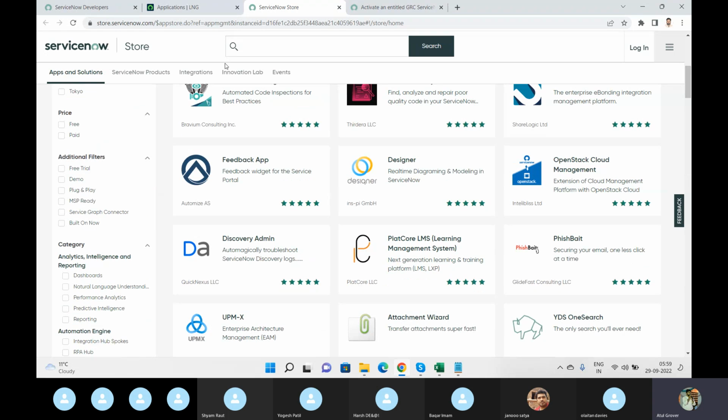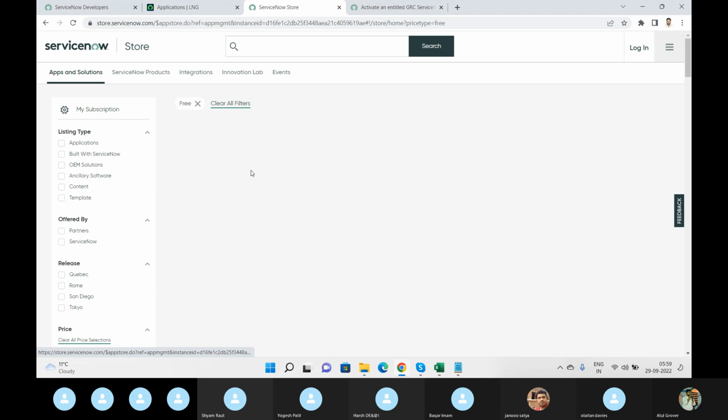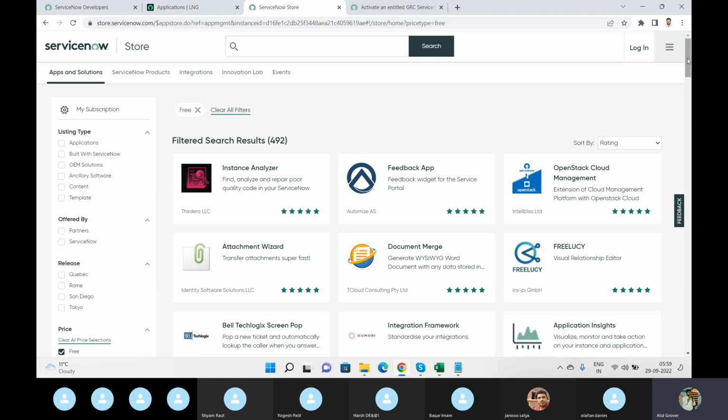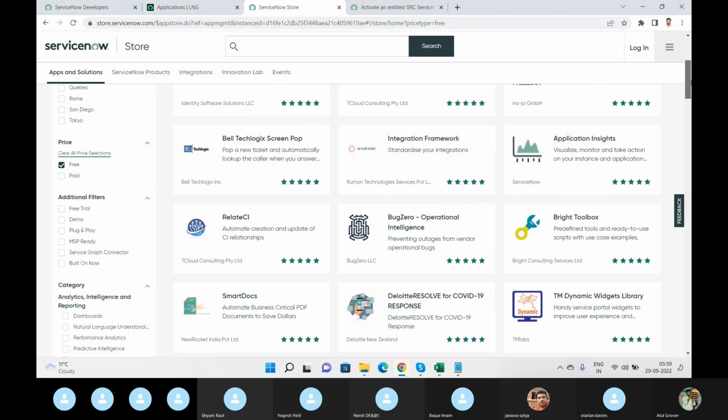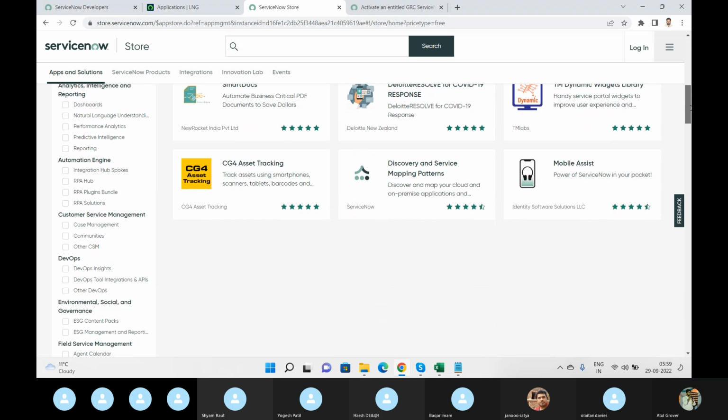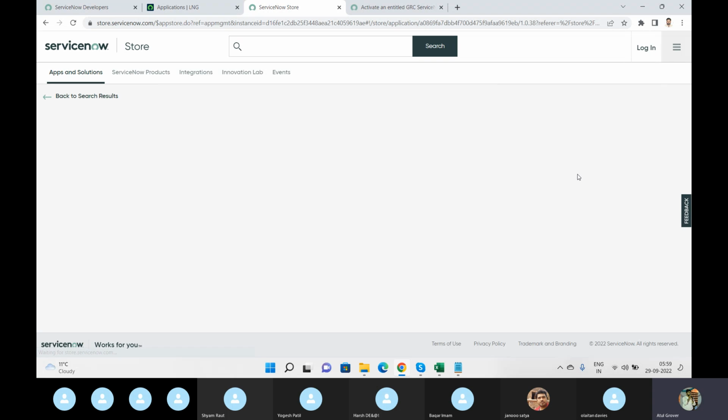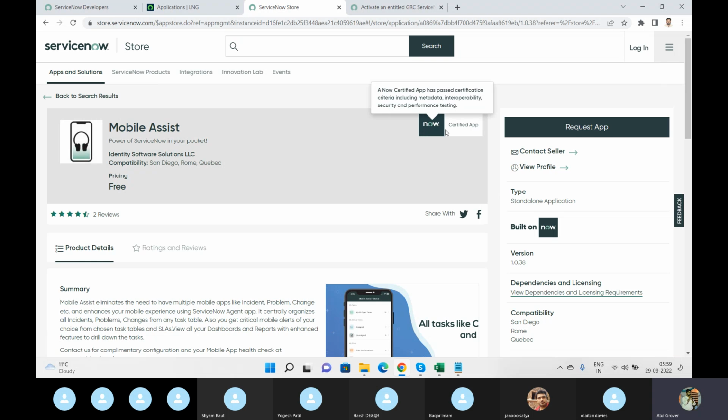Let me see if anything is free. See, these are the free applications. If you want to install, just click on this. Now let me show you what a certified app is. It means ServiceNow checks this app before publishing: is it fine from the interoperability and security perspective, and is it meeting ServiceNow standards or not? So if you want, you can install this app.